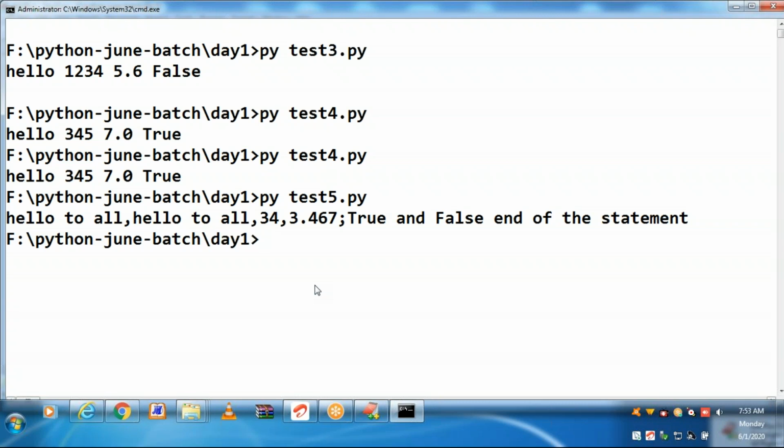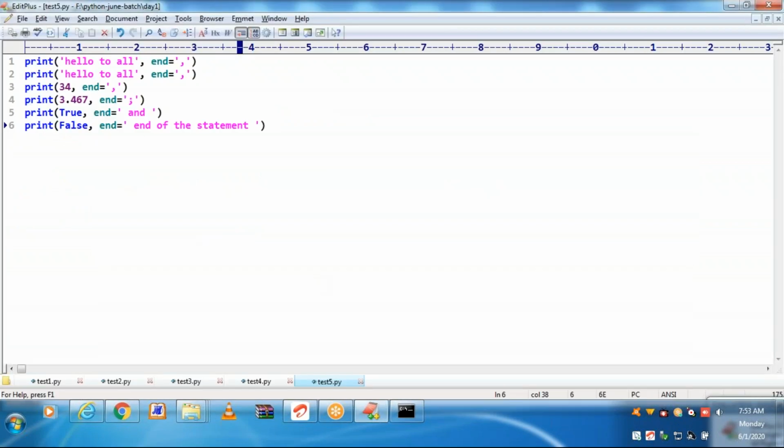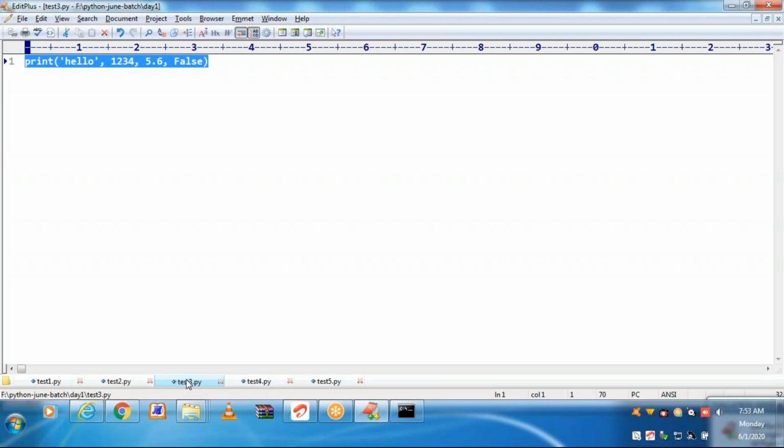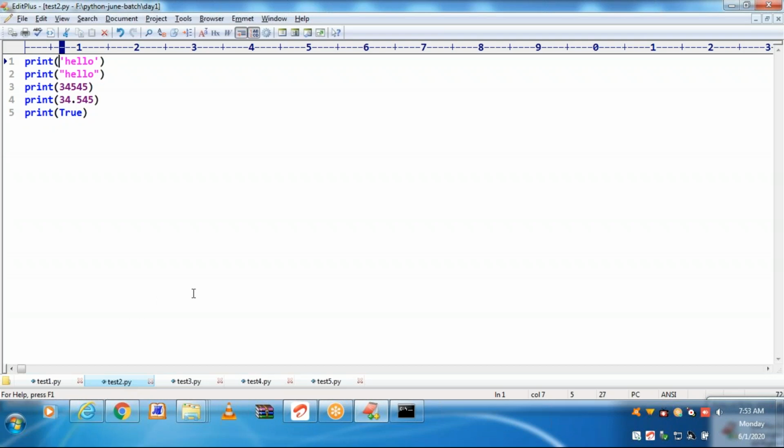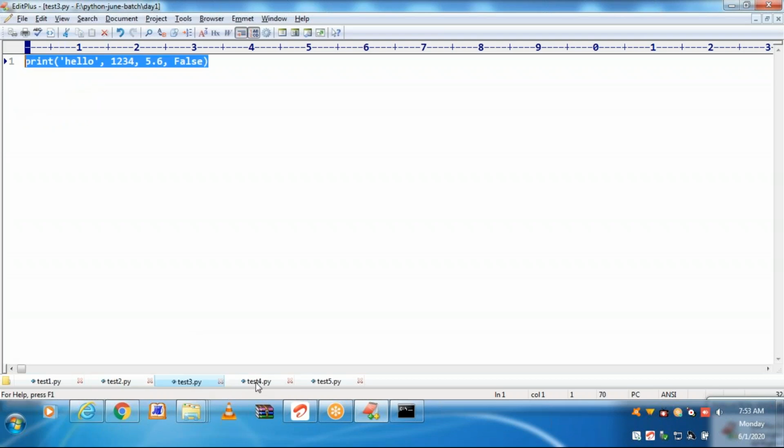Observe one more point, everybody. In case of Python, ending a statement with a semicolon is very optional. No statement is ending with a semicolon in these programs. You can see test 4, you can see test 3, test 2, test 1. No statement ending with a semicolon. Incorporating a semicolon while ending the statement is optional. Python strongly recommends you don't provide a semicolon.